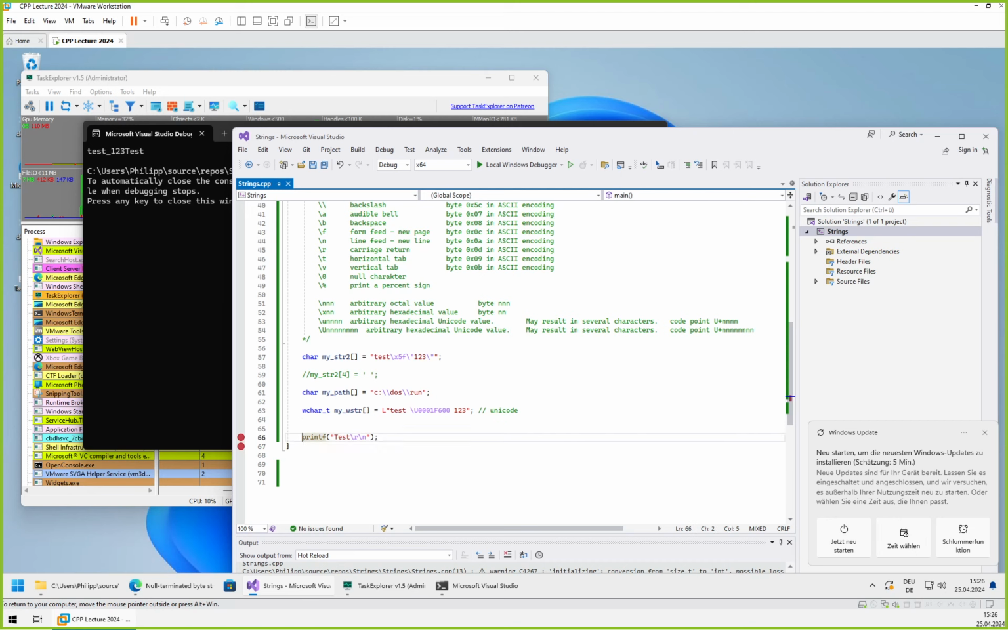Now if we want to add some sort of number, so let's say int my num1 is equal to 0, and my num2 is equal to 123, and maybe my num3 is equal to 0xabcd. So how would we print them?